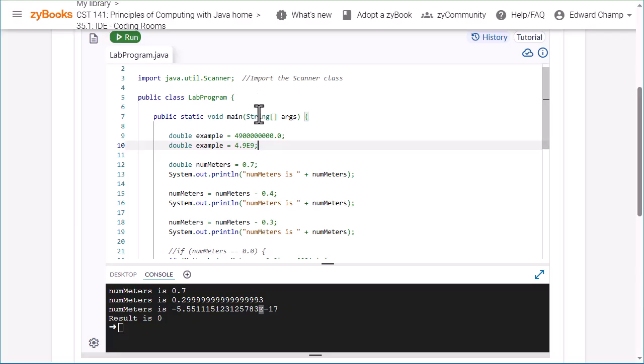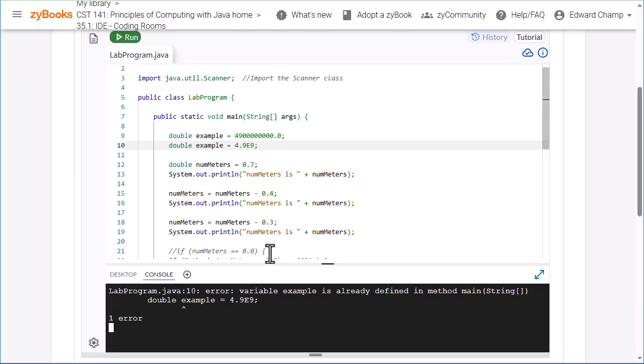And that's the same. So if you see a value being assigned like this, you'll know you'll be using scientific notation. You're not doing some crazy algebra where you're multiplying an e in there. And I'll just run it to make sure that the syntax is correct. And it's not. Oh, because I already defined it.